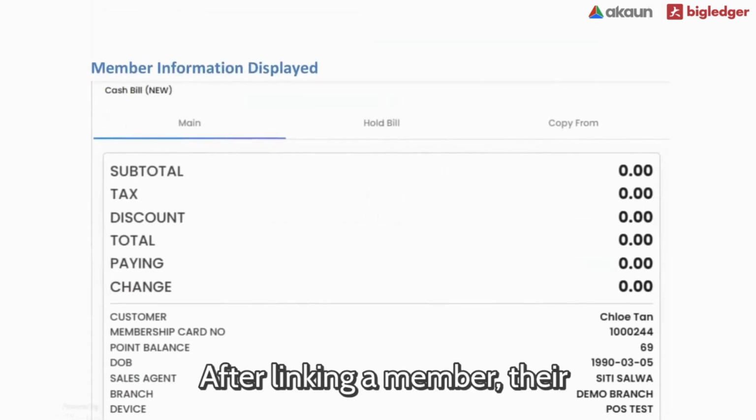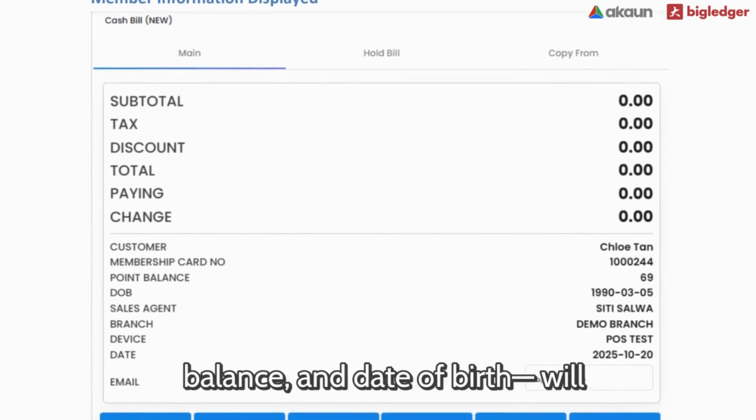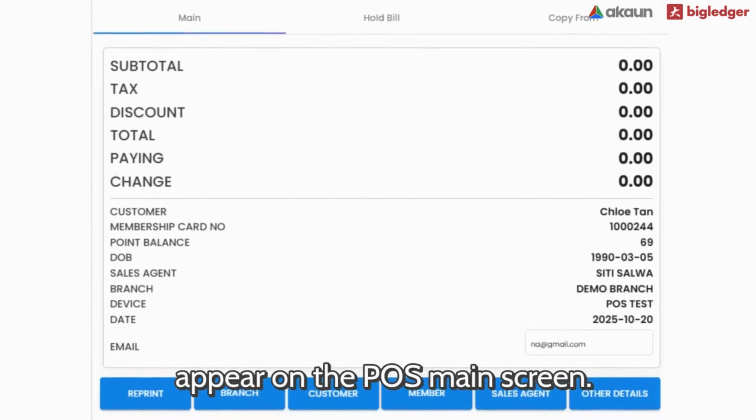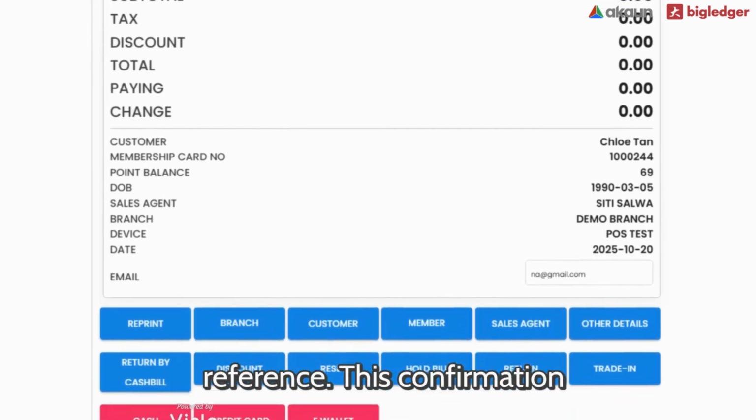After linking a member, their information, including name, membership card number, point balance, and date of birth, will appear on the POS main screen. You'll also see sales agent, branch, and device details for reference.